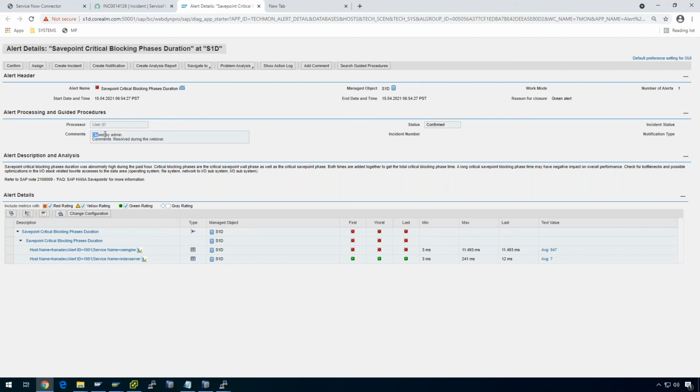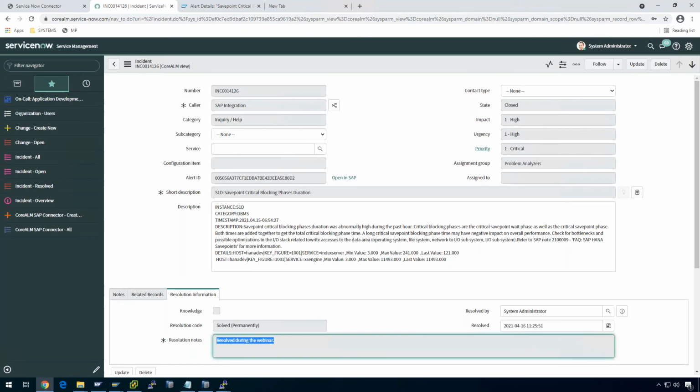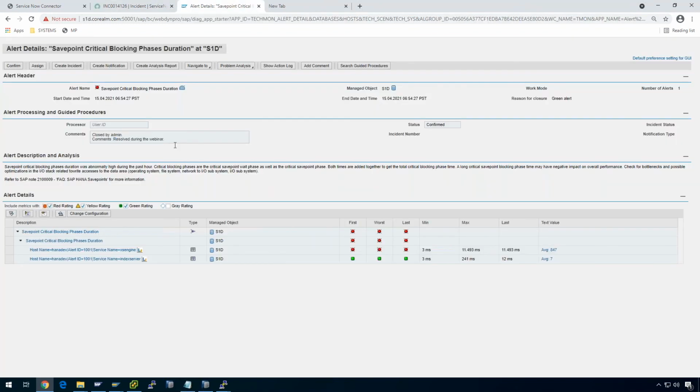In addition to that, in the comments section in alert inbox, I am logged in as user admin in ServiceNow. So we see that user admin closed this, and then the comments that we put into the resolution details, that we resolved it during the webinar, are going to be here. So this gives you visibility if somebody's looking at alerts on the Solution Manager side. They're going to be able to see who updated it and what the closure notes were.